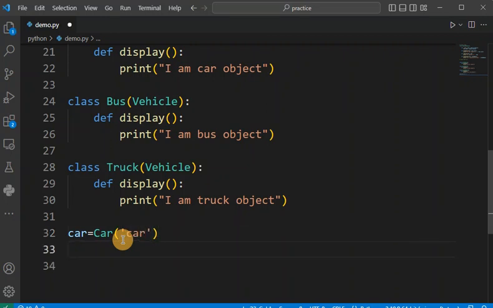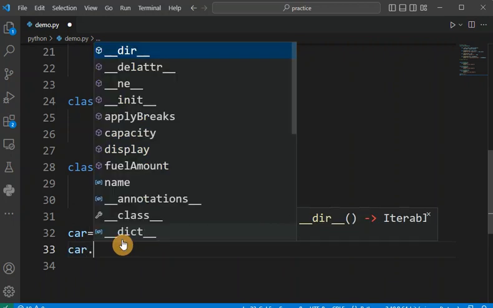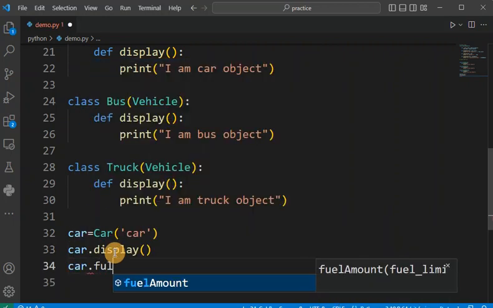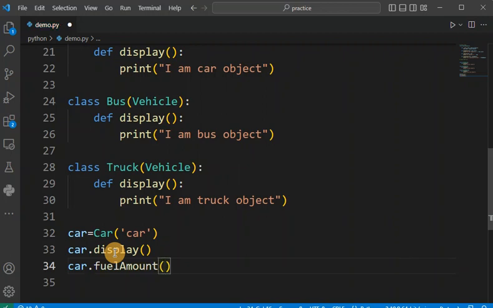Now with the help of this car object we can access the method of car class as well as the method of its parent, that is the vehicle. So let me call the display first so that we can see what this is, and after that we can call car dot fuel amount. So here I can see the fuel amount is 15 liter, and 15 is sufficient, like this.